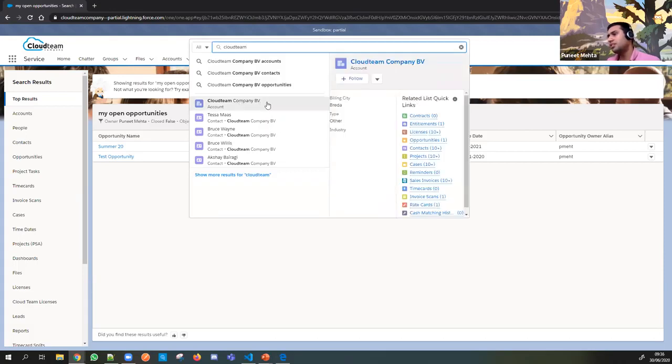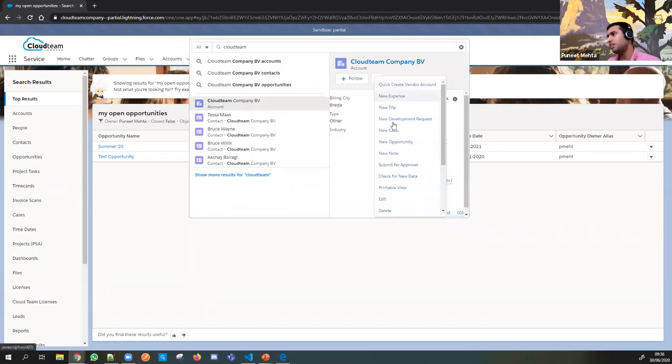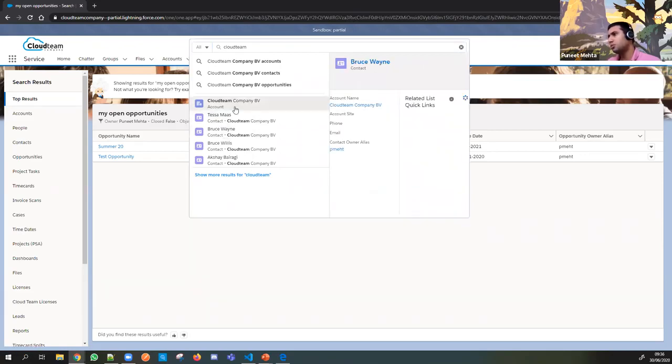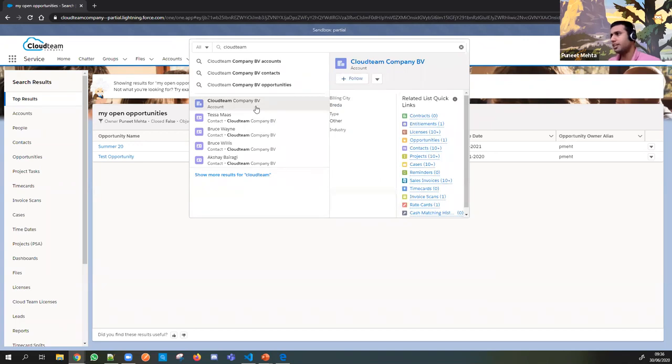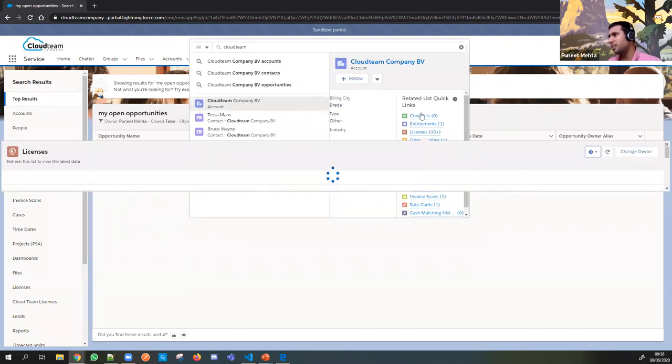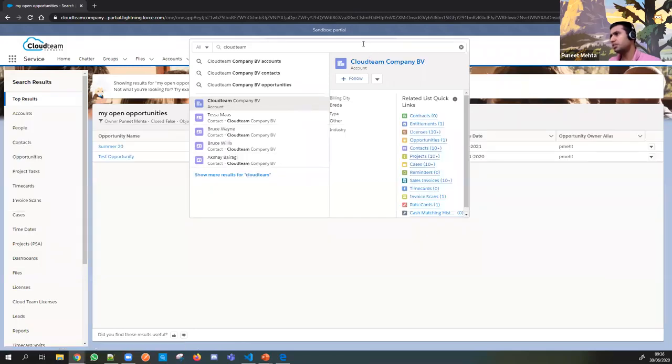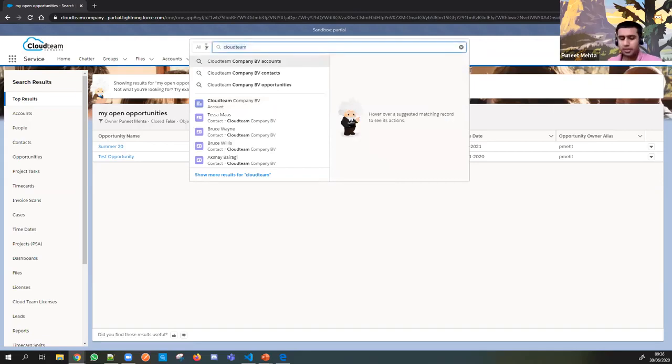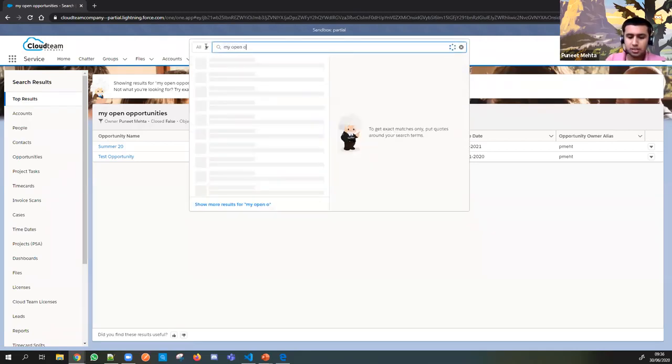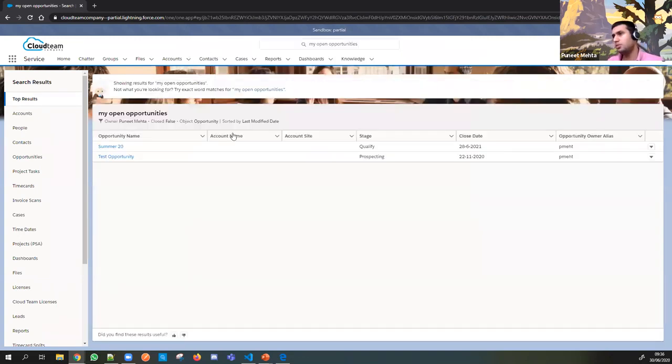As soon as you hover on it, it opens up the record and you can add it or perform any of the actions right from the search bar. You don't have to click on the record and then go and edit it. You can view any of the related lists right straight away from the search bar, so it saves a lot of time for your users. I can write my opportunities, and as soon as I do it, it filters out my opportunities. You don't have to create a list view for it. So that is one new feature.